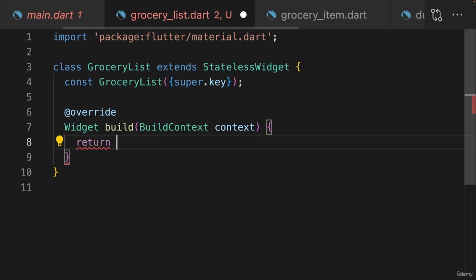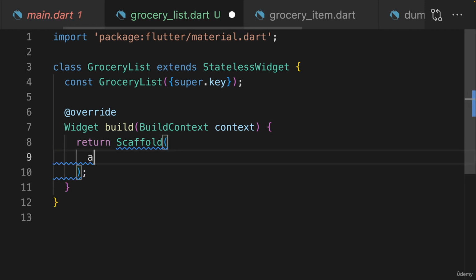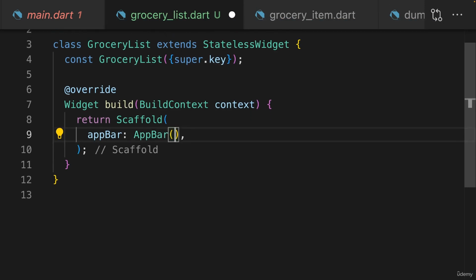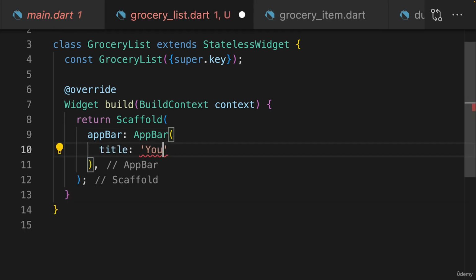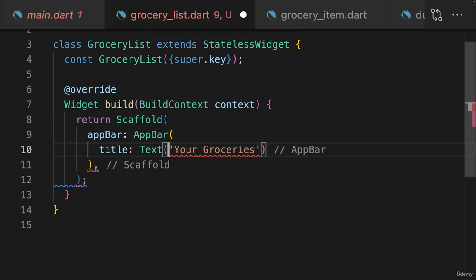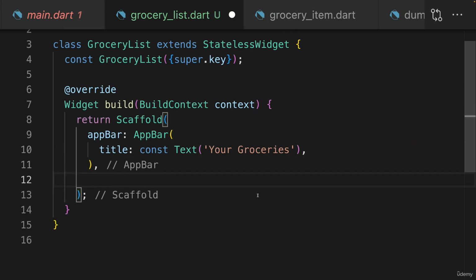For this, I'll first start with a Scaffold widget to make sure that we have this basic screen setup, because otherwise we would have this black background and almost no styling. So I add my Scaffold here, and in there I'll set up an app bar with the built-in AppBar widget, as we did many times before in this course, so that I can set my title to "Your Groceries", like this. Title should be a Text widget instead of a string. So we set it up like this and can turn this into a const widget. So that's the app bar.